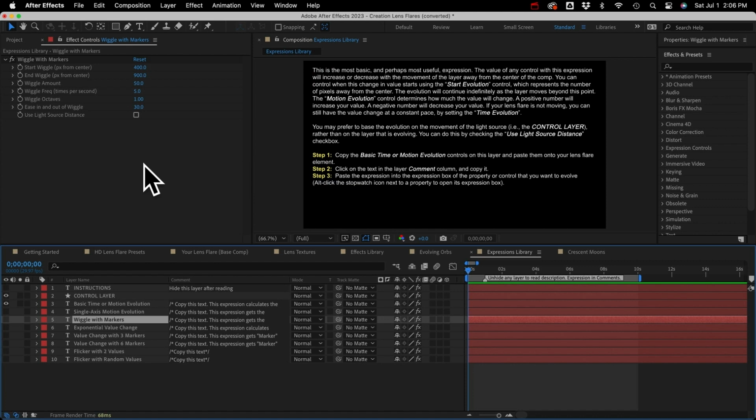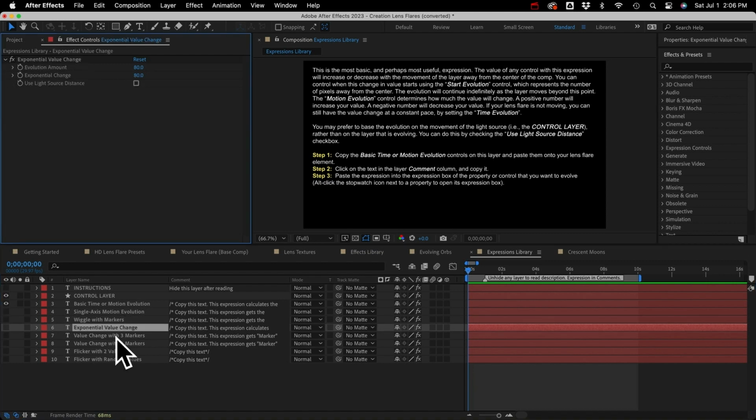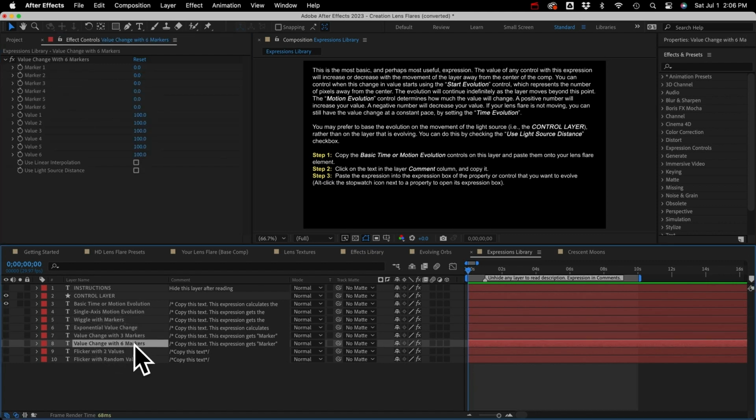The next one, wiggle with markers, lets you add a wiggle or a random fluctuation to a value. And it only starts when the element is within a certain range or distance from the center. And you can see there are a few more expressions there. I'm not going to go over those, but you can just unhide any layer to read what the expression does. So that's Creation Lens Flares.